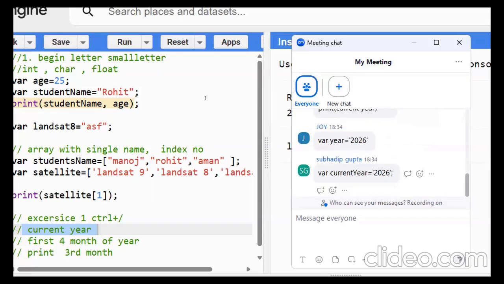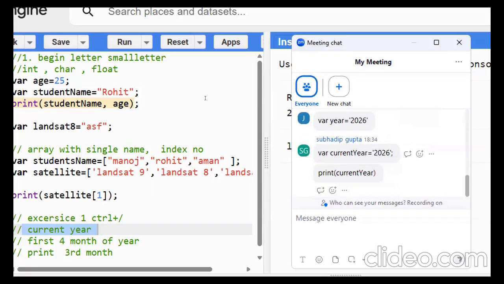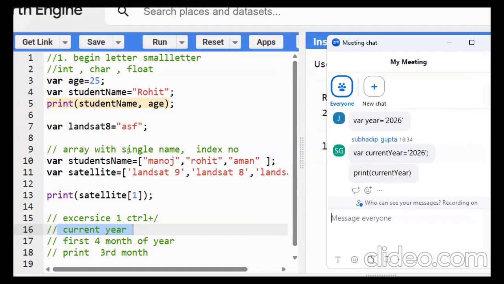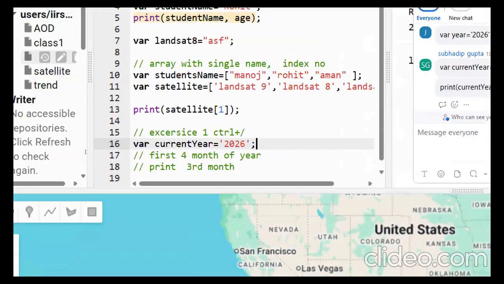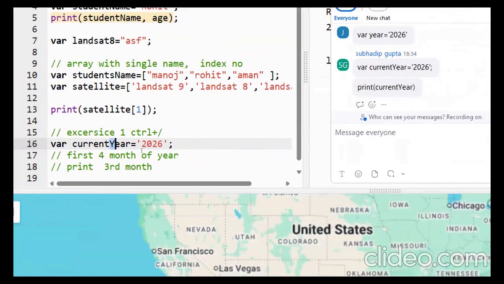The best answer for declaring the current year is Mr. Gupta's. That is very nice. I want this kind of output from all of you. This is the correct one. The correct answer for declaring the current year will be this: var currentYear, with no space in between and the first letter of Year capital. So that is the very nice one.